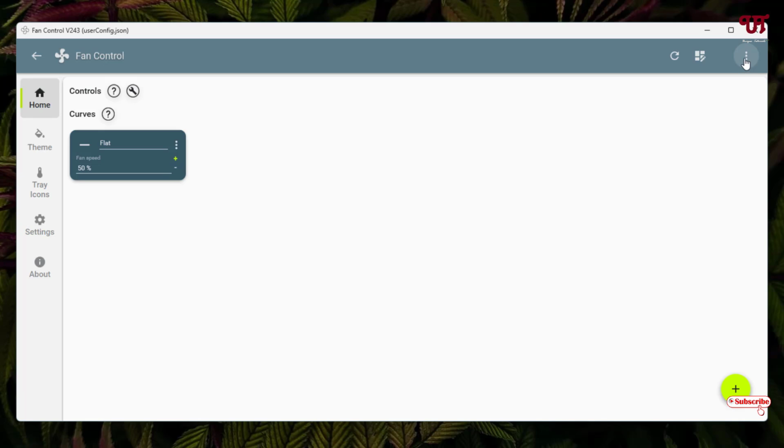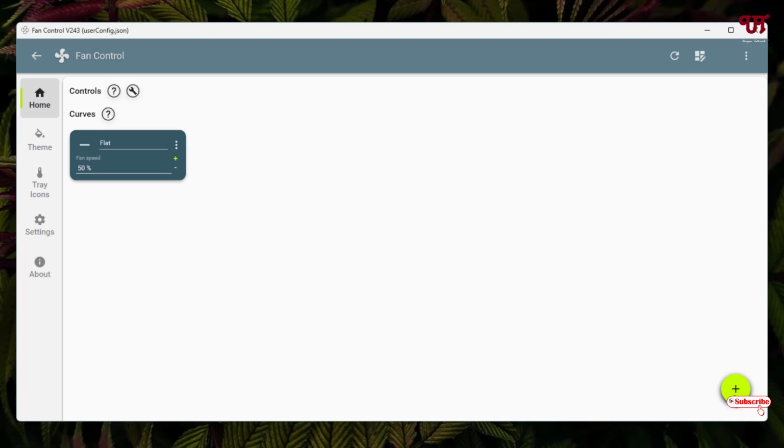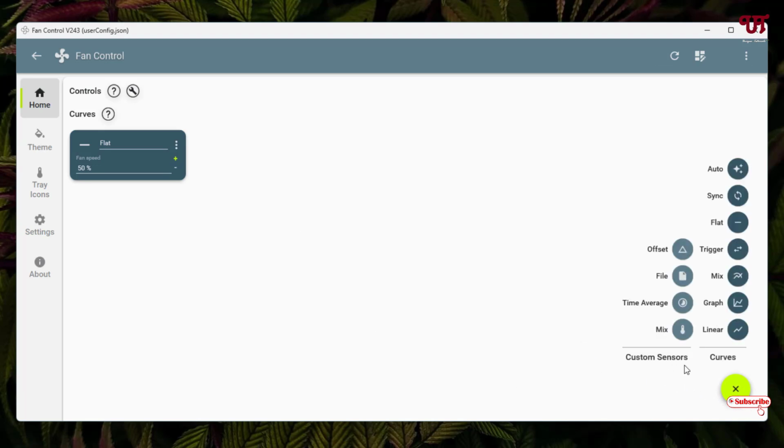And if you click on this three dot icons, you'll see more options here. You can save the configuration also. And by clicking on this plus button, you will get tons of options here regarding the sensors and the curves. So if you want to check out, you can select each one of these options in order to check the respective options one by one.